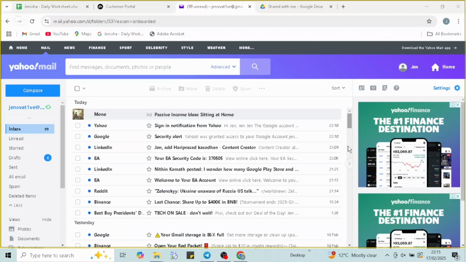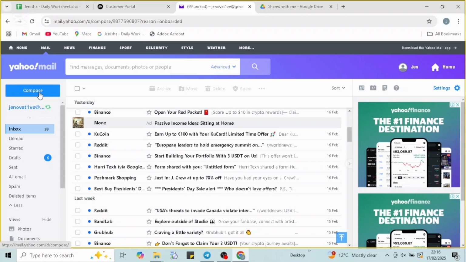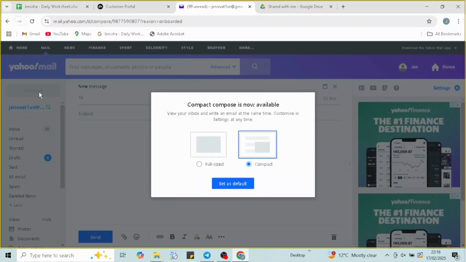So first of all, go ahead and open up your Yahoo Mail in your preferred browser, or you can directly open up the application itself. After it is opened up, you'll be finding this interface on your screen. So when you are here, all you need to do is go ahead and compose a new mail where you want to send the large file to. So you're gonna go ahead and click on compose.